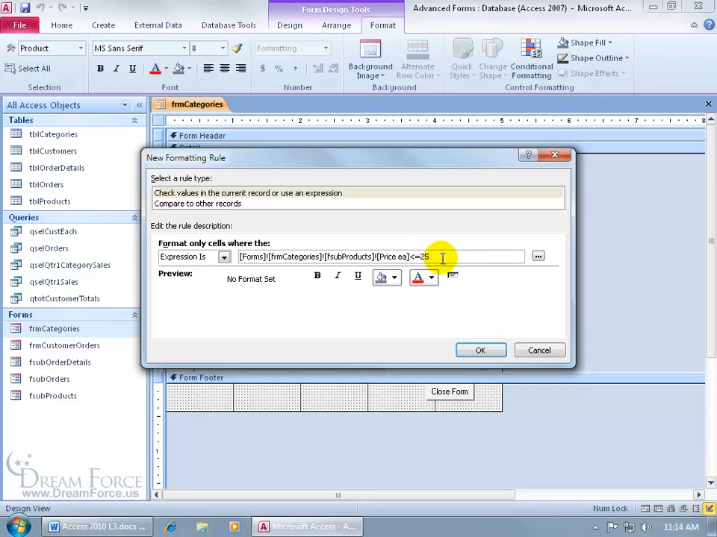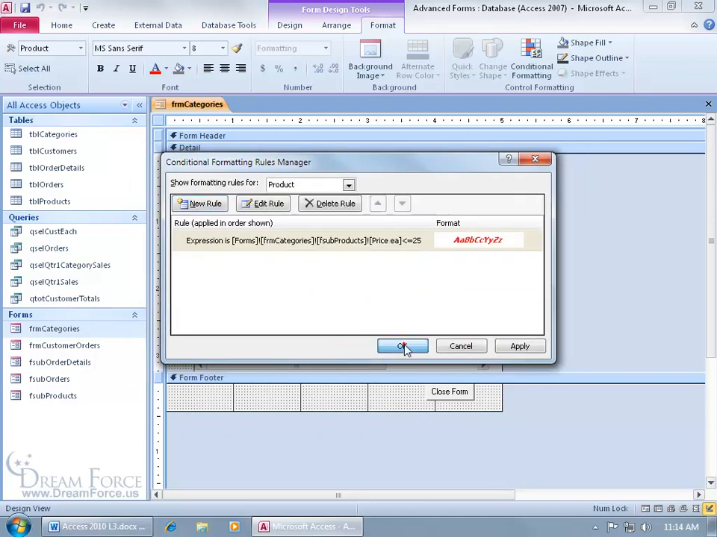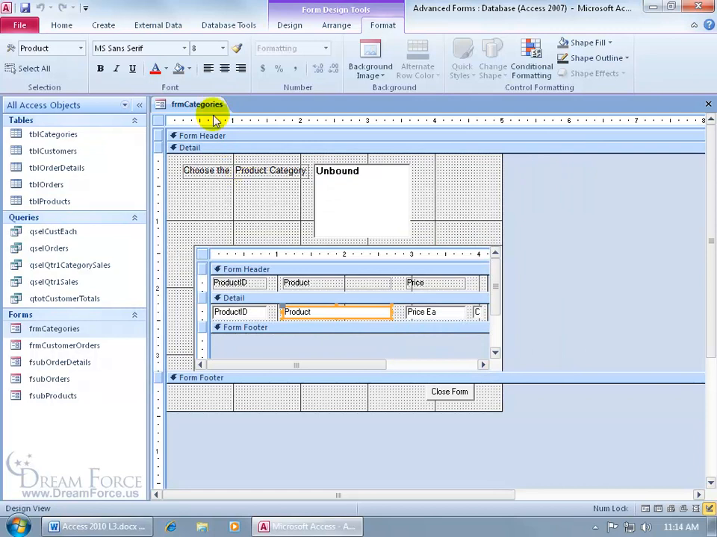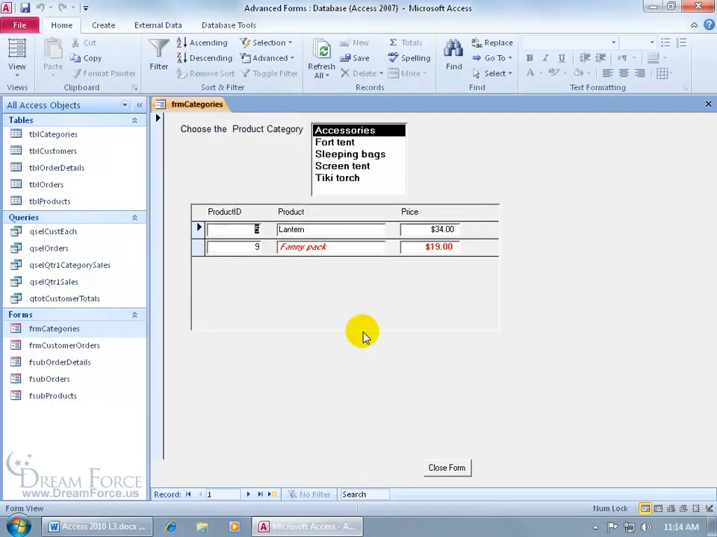So what's going to be the formatting? If the price each field for the products field equals that, it's going to be, well, I like red. We can make it italics and bold. That's fun. Click OK. Click OK. Let's take it for a test drive. Go ahead and right-click, go to the form view, and hey, there we go.